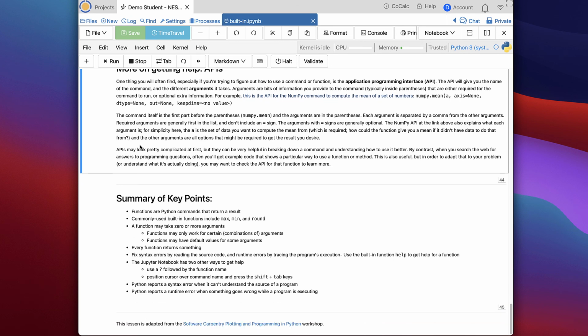Okay, so to summarize, functions are Python commands that return some sort of result. Commonly used functions that are built into Python are max, min, and round. When I say built in, that means they just exist when you type them when you're running Python. Other commands like the mean command that we just saw in NumPy we'll come to later. You have to actually explicitly import the NumPy package to make it active, so it's not built in. So that's what we mean by built in, is they're just there by default when we open Python.